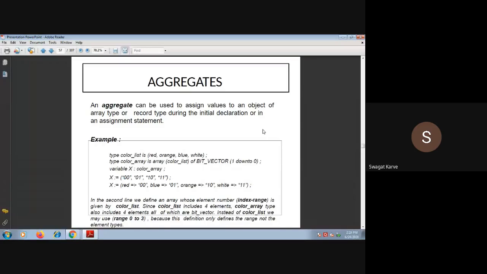मग हे aggregates चा रोल काय आहे, तर aggregates can be used to assign values to an object of array type or record type during initial declaration. म्हणजे त्या अरे मध्ये एखाद्या ऑब्जेक्टला तुम्हाला इनिशियल व्हॅल्यू असाइन करायची असेल तर त्यासाठी ॲग्रिगेट वापरतात. आय विल रिपीट, ॲग्रिगेट कधी वापरतात, जर का एखाद्या अरे किंवा रेकॉर्ड मध्ये. अरे आणि रेकॉर्ड मधला डिफरन्स मी सांगितलाय तुम्हाला. अरे म्हणजे काय, इट्स अ ग्रुप ऑफ सेम टाइप्स ऑफ एलिमेंट, अँड रेकॉर्ड म्हणजे काय, इट्स अ ग्रुप ऑफ डिफरंट टाइप्स ऑफ एलिमेंट. वी हॅव डिस्कस्ड व्हाइल डिस्कसिंग दॅट डेटा टाइप्स, राइट.